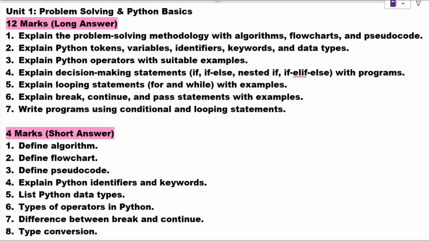Explain break, continue and pass statements with examples. Write a program using conditional and looping statements. These are very important 12 marks.